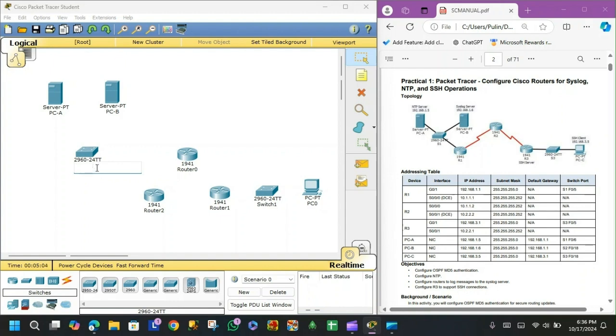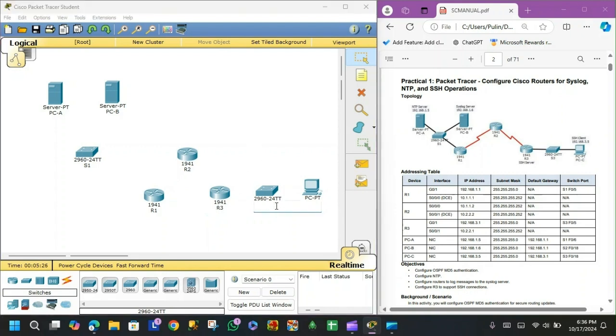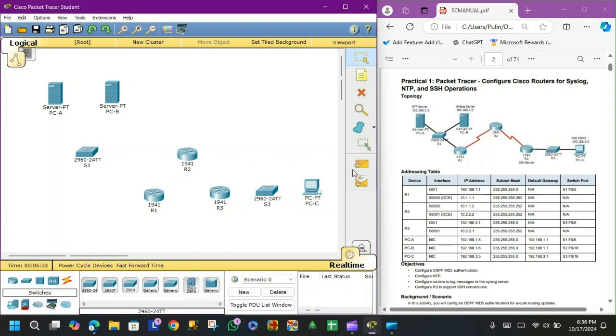this is S1, this is going to be R2, this is going to be R1, this is going to be R3. We are going to have this as S3, and this is PCC. Okay, so now as you can see all of them have black wires.